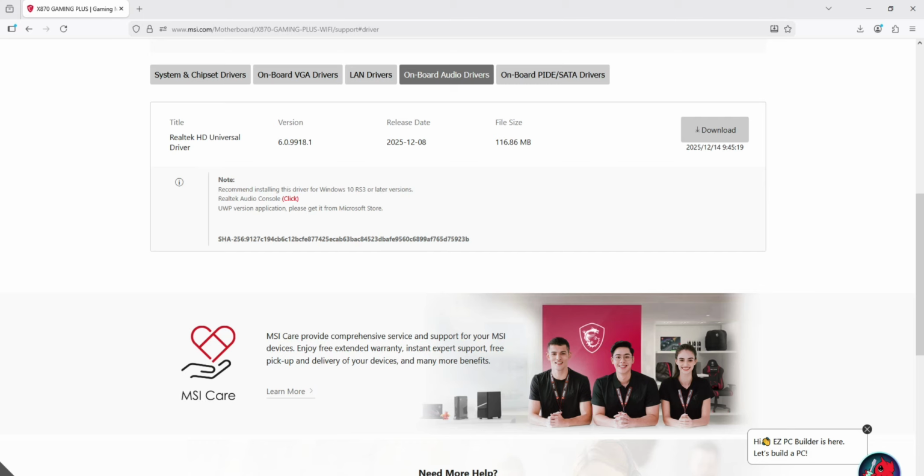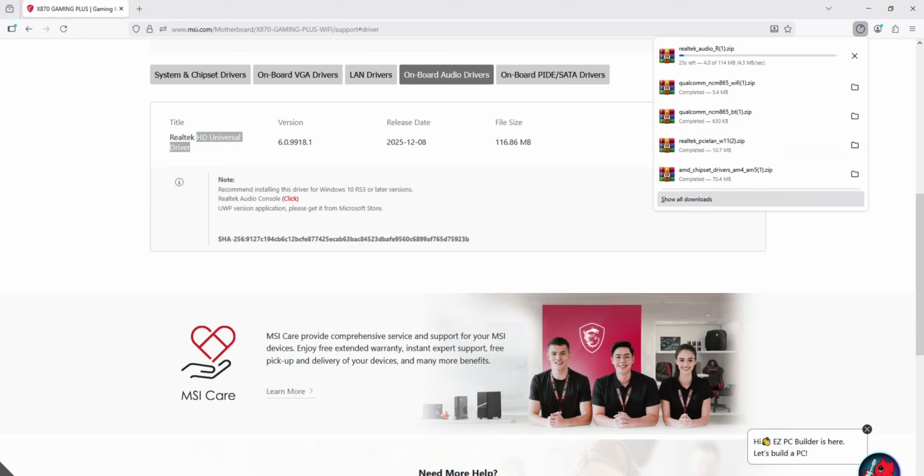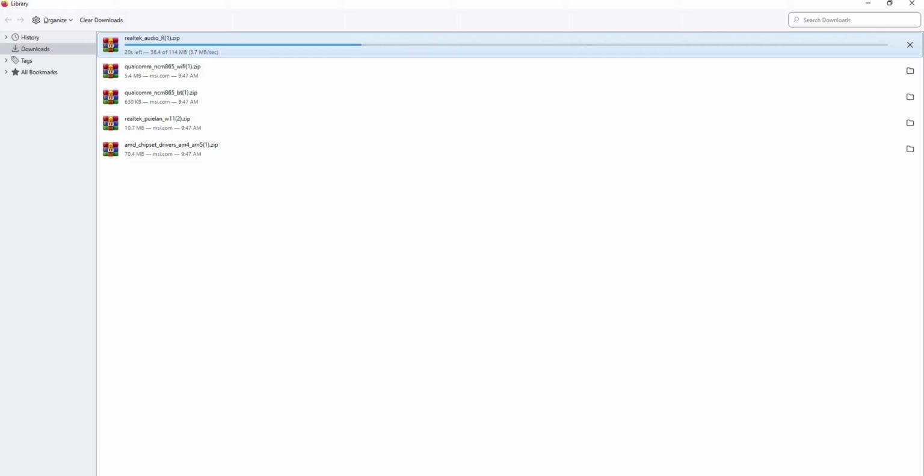Okay, and then audio driver, so universal HD audio driver and download. After that you can see click on show all. Okay, if you are using another browser, you just click it. Yeah, so it has started downloading.